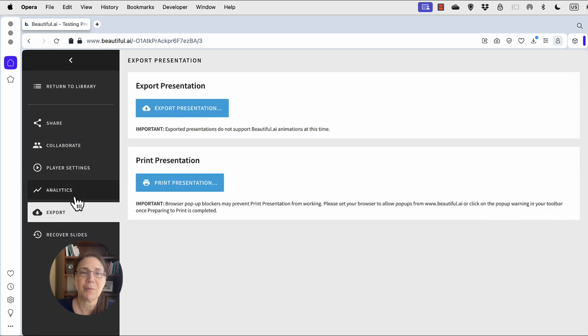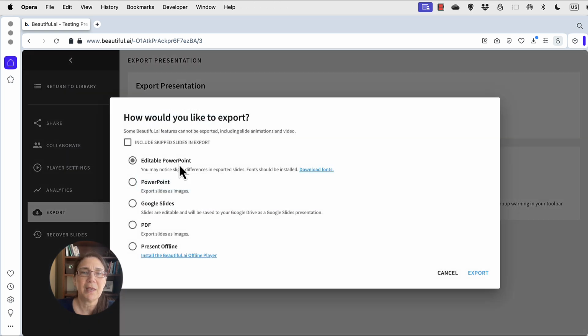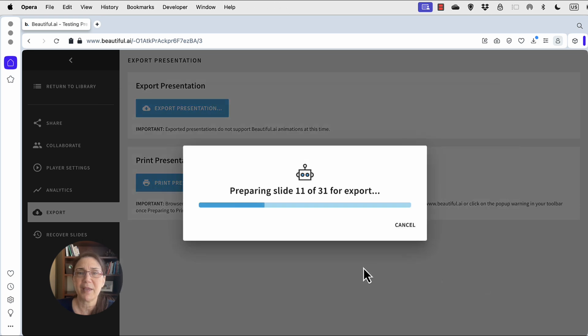So let me go in here and see what options I have. Export presentation. So I'm going to export the presentation, and I'm going to choose editable PowerPoint. So you can see here you can also export as Google Slides or PDF. Let's see how it's going to do that for a job. And I am going to export. So we've got 31 slides.